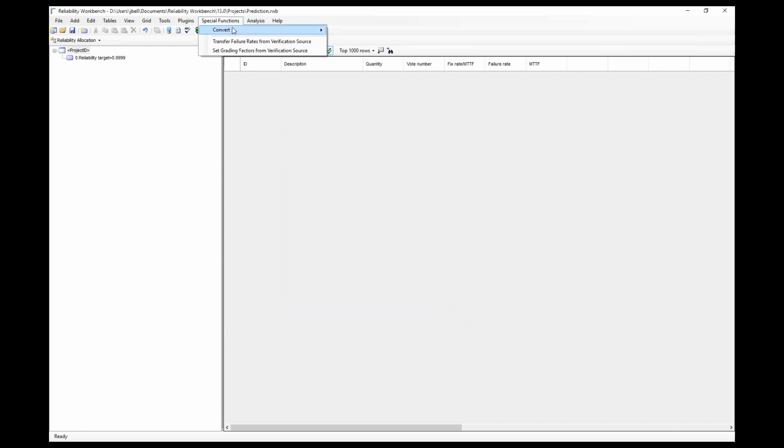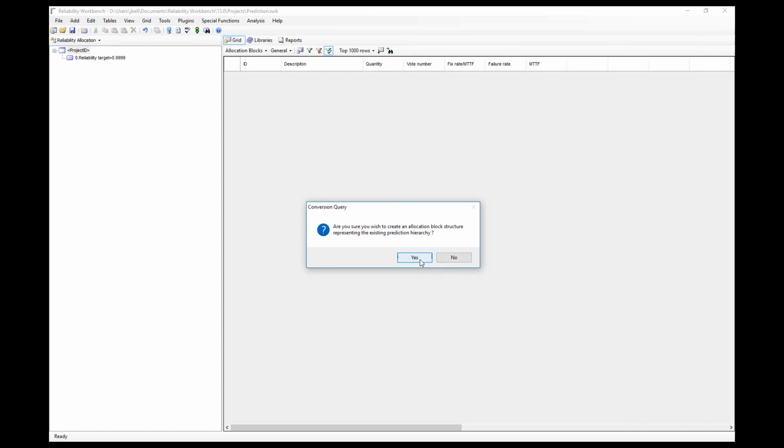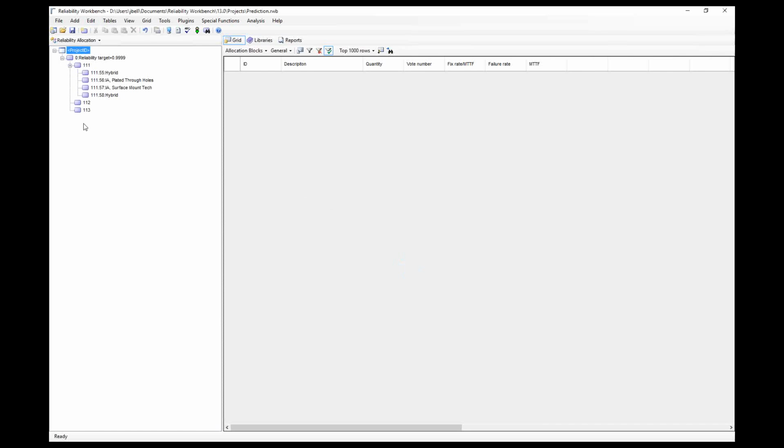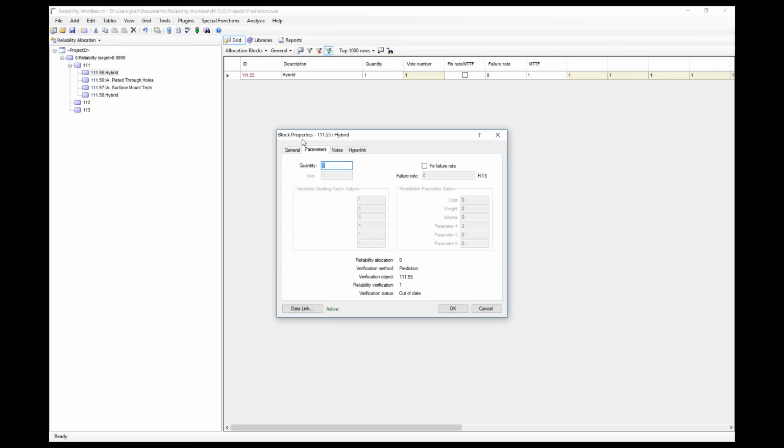So then I go to the special functions menu, convert prediction hierarchy to allocation, gives me a confirmation, and then it will transfer. I just asked it for the system blocks, not the individual component blocks. I just wanted the high level. So it transferred those all across. And then there's a separate option for transferring failure rates from the verification source. So I can transfer that, click OK, and if I open up one of these blocks in allocation, I can see I did not grab the failure rate. I might not have grabbed the failure rate for some of these.